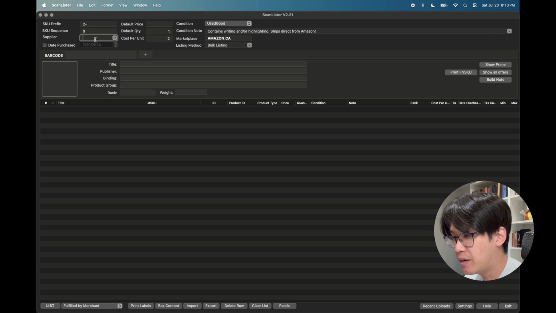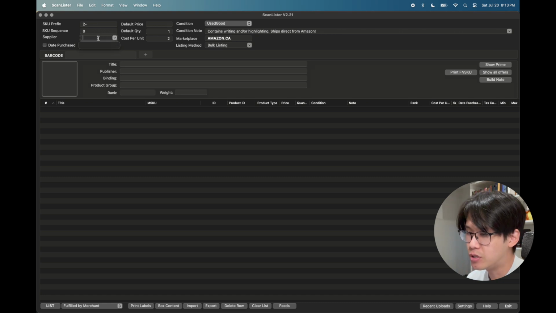Okay, supplier. This is something that you'd have to go in there and set in the settings, and then you can set the supplier for each of the books. I tend to not do that because for my personal SKUs, I put my supplier name, or I should say my supplier acronym or a code that I create for my suppliers, into my SKU, so I always know. So for supplier, I usually just skip that.